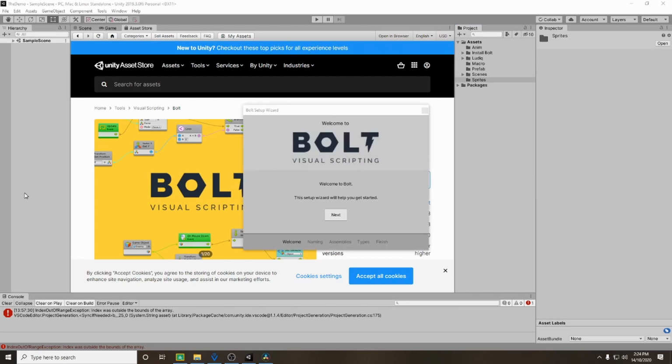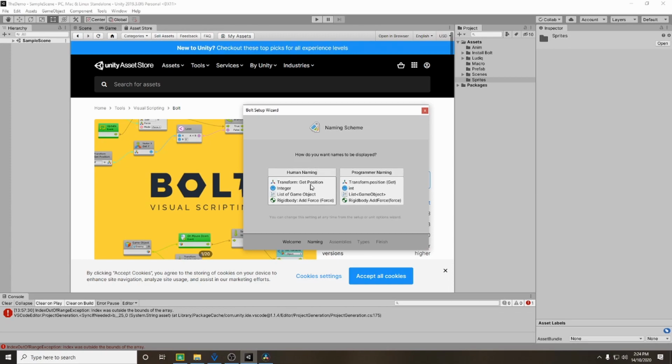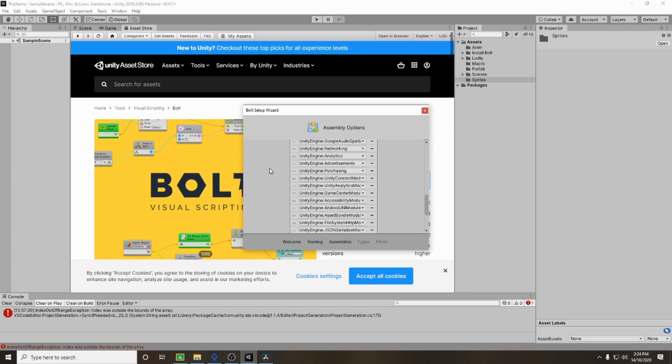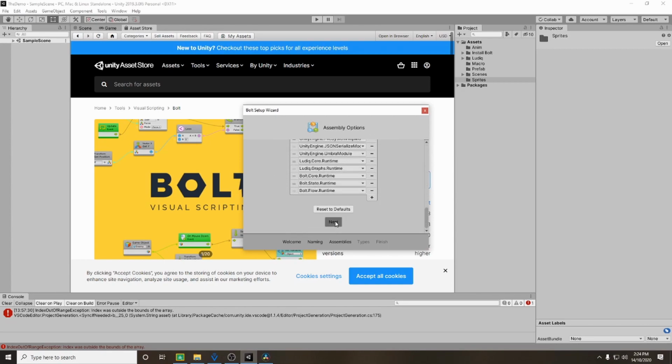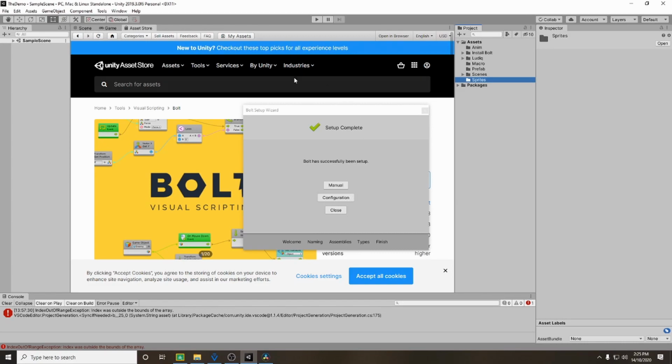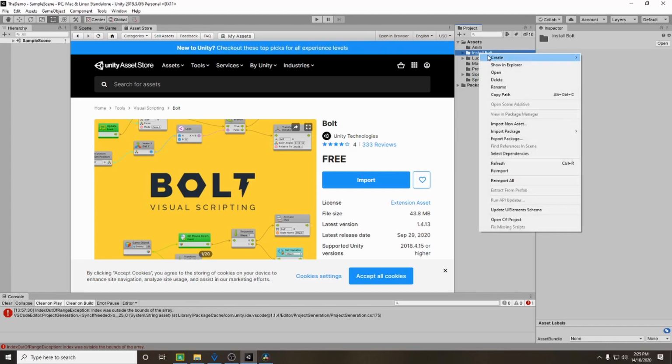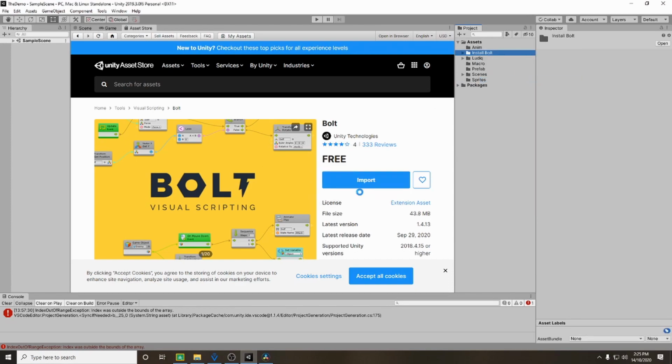Alright, so once it's finished unpacking, it will come up like this with the Bolt Setup Wizard. So just go to Next, and it gives you two options. It gives you programmer naming and human naming. For this demo, I'm just going to run with human naming. I'm not going to adjust any of this, I'm just going to go straight down to the bottom and go to Next. And same thing again, go straight to the bottom and press Generate. And once again, once it's finished your setup, we just close it. And you'll now be able to delete your install Bolt folder. So if you just right click on the folder, go to delete, and delete it.